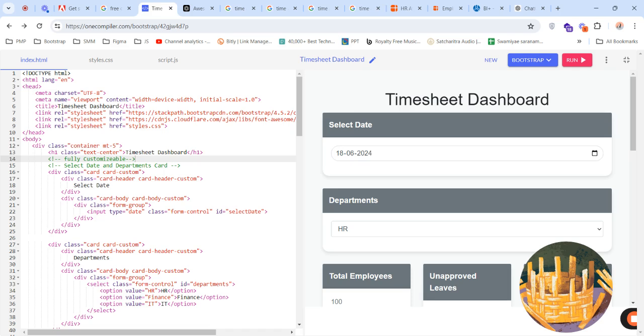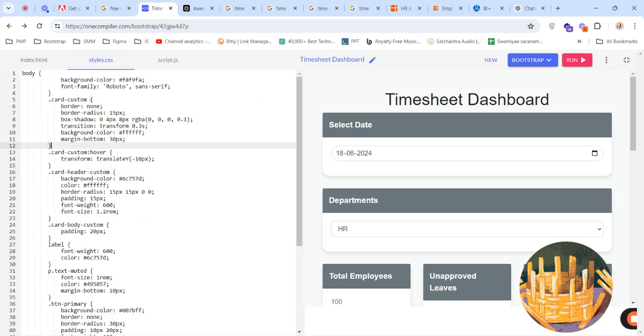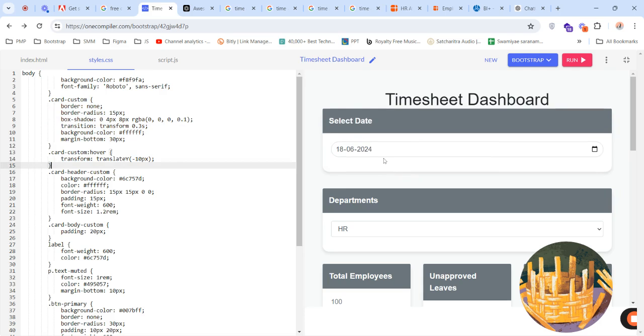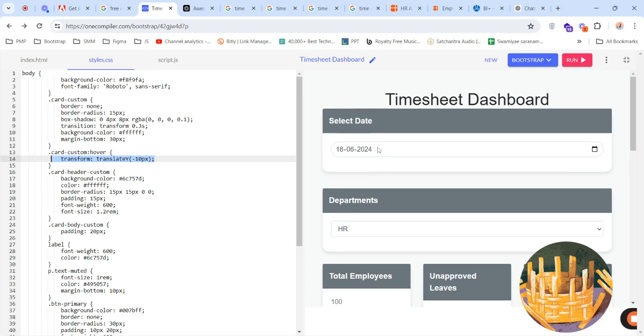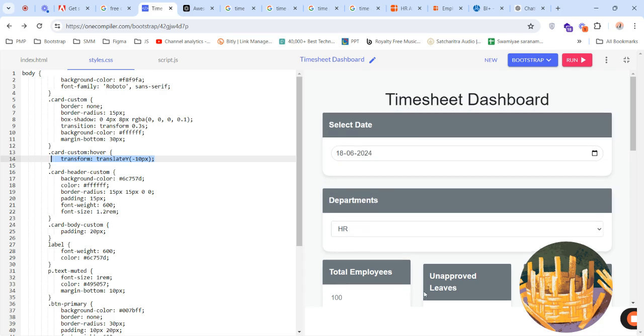Okay, so I have used the div card and card customizer card. These are all the CSS which have been created in the styles of CSS. If you can see here, you can see the card custom, and we have the card custom hover. So that's what the translate. You can see that there's a slight movement here up and down, right? That comes because of this translate Y. So minus means it will go up. Okay, so for each and everything, it looks good actually from the UI perspective.